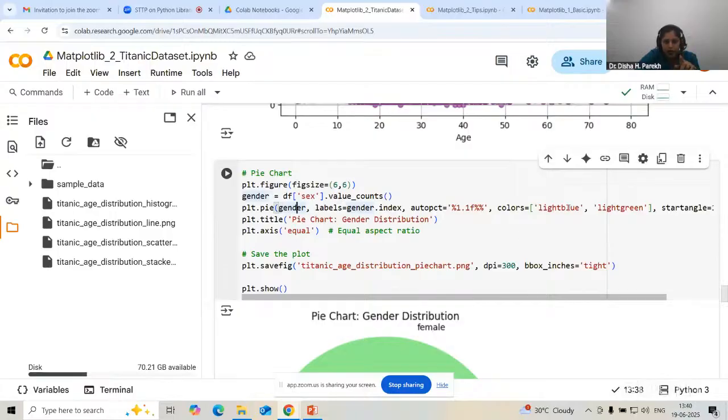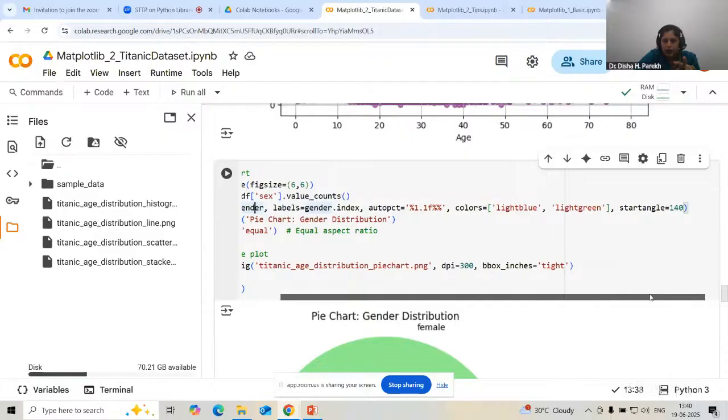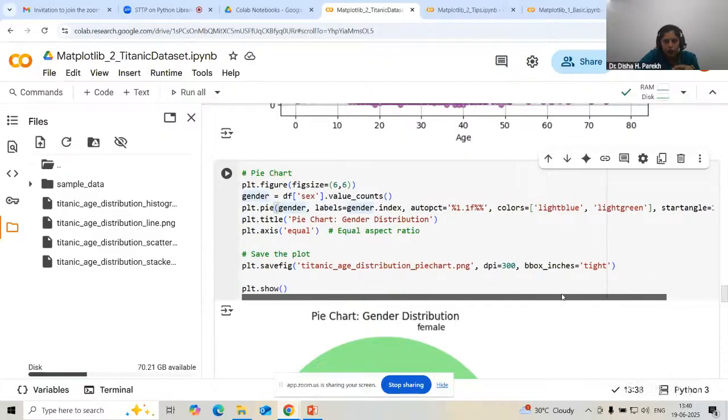Then colors is light blue and light green. I've given start angle is equal to 140. You can give start angle whatever you want. Usually you can keep even 160. But I've kept 140. In case you don't want to keep it, it's fine.